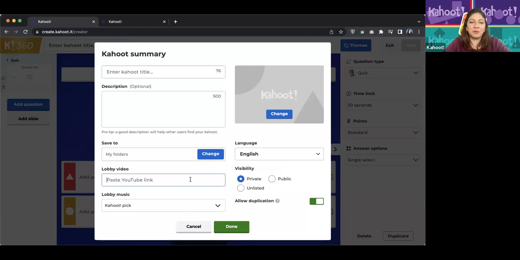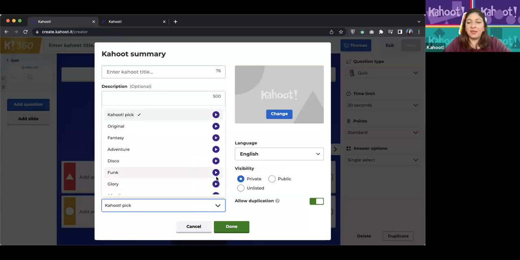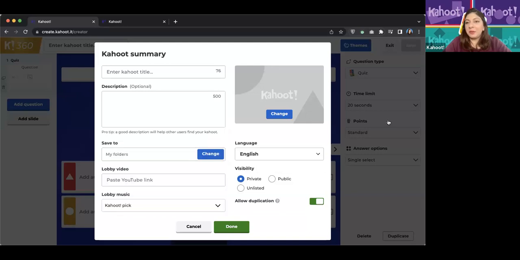This is where you paste the link for whatever video you want to play in the lobby. The lobby was the space where everyone was joining in, where we had the QR code and the game pin, and we were waiting for people to join in the game. If you don't want to put in a video, you can also just pick a music. I'm not sharing any music right now because I'm going to be doing a lot of talking. But when we have questions pop up on the screen, I am going to turn on the volume so you can hear the music. And I encourage you to have music in the game. It just adds to the overall excitement and really sets the mood for competitiveness and fun.